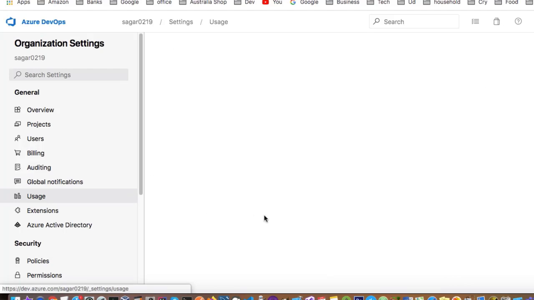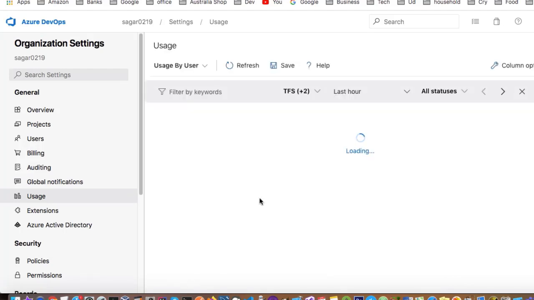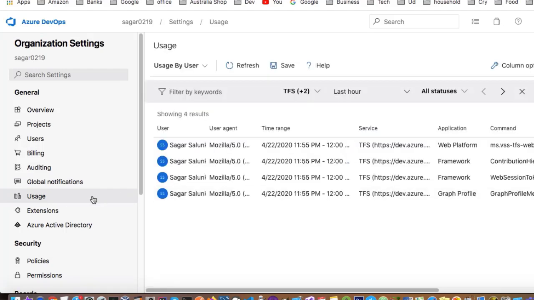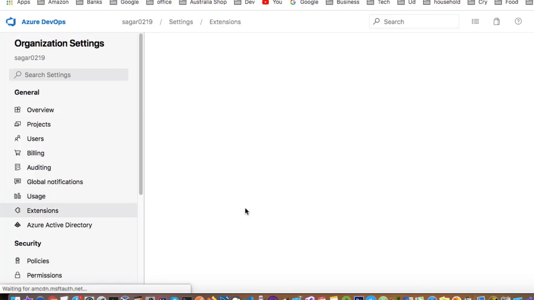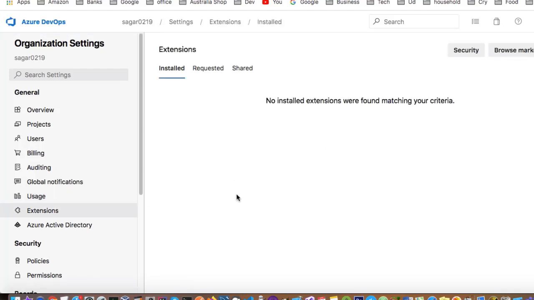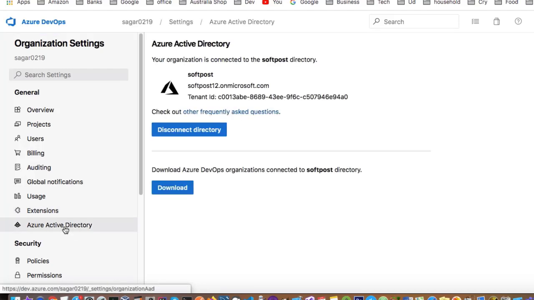Then in the usage section, I don't think there is anything informative here. You can skip this. In extensions, you can add different apps. You can go to the marketplace and add extensions. Extensions allow you to enhance the functionality of Azure DevOps. In Azure Active Directory, it will show you if any Active Directory is connected to your account. You can also disconnect from it as well.